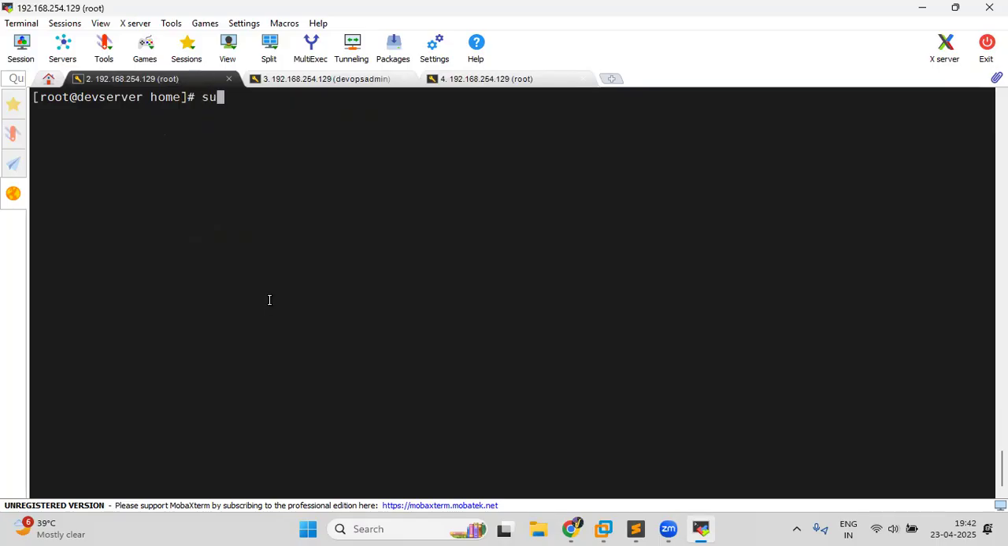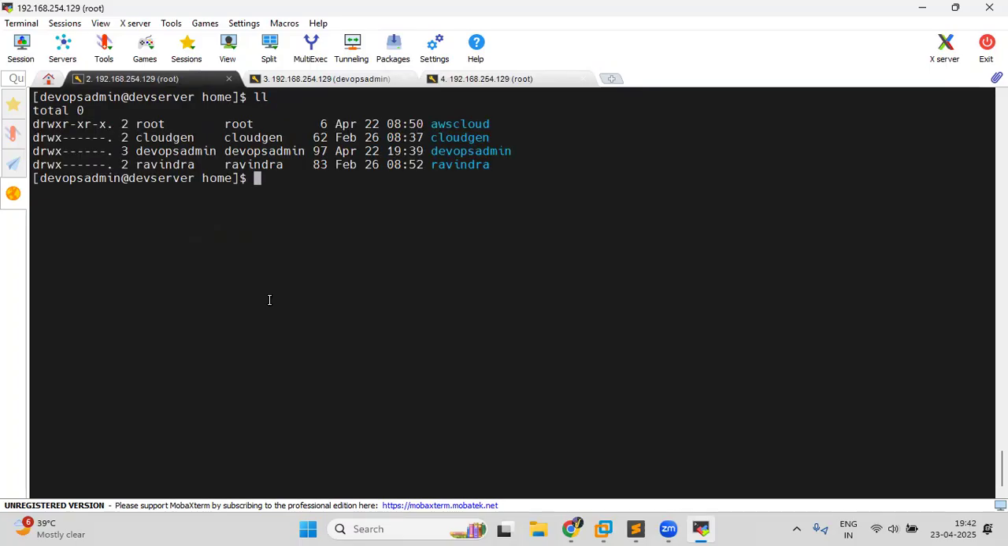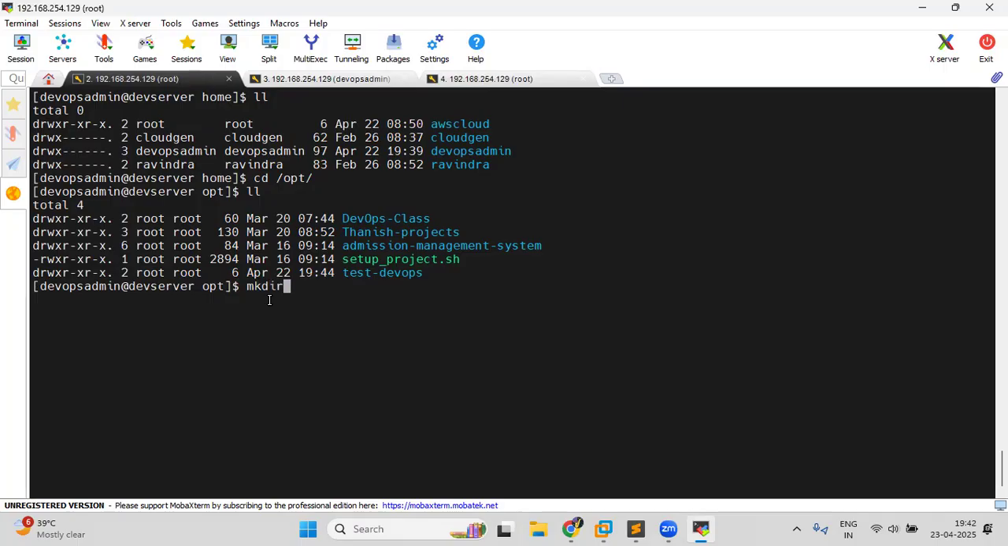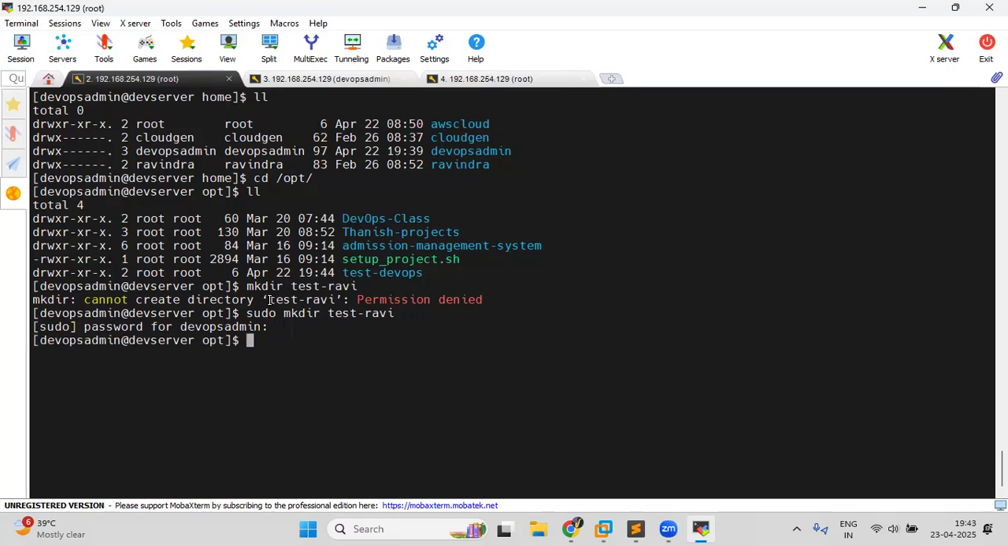Just let me su to DevOps admin. Okay, now we are in DevOps admin. cd /opt, ll. Now I'm running mkdir test Ravi. See, permission denied. Just apply sudo, super user do, because we have added it to that sudo group now. Now it's asking for a password. See, guys, successfully we have created it.